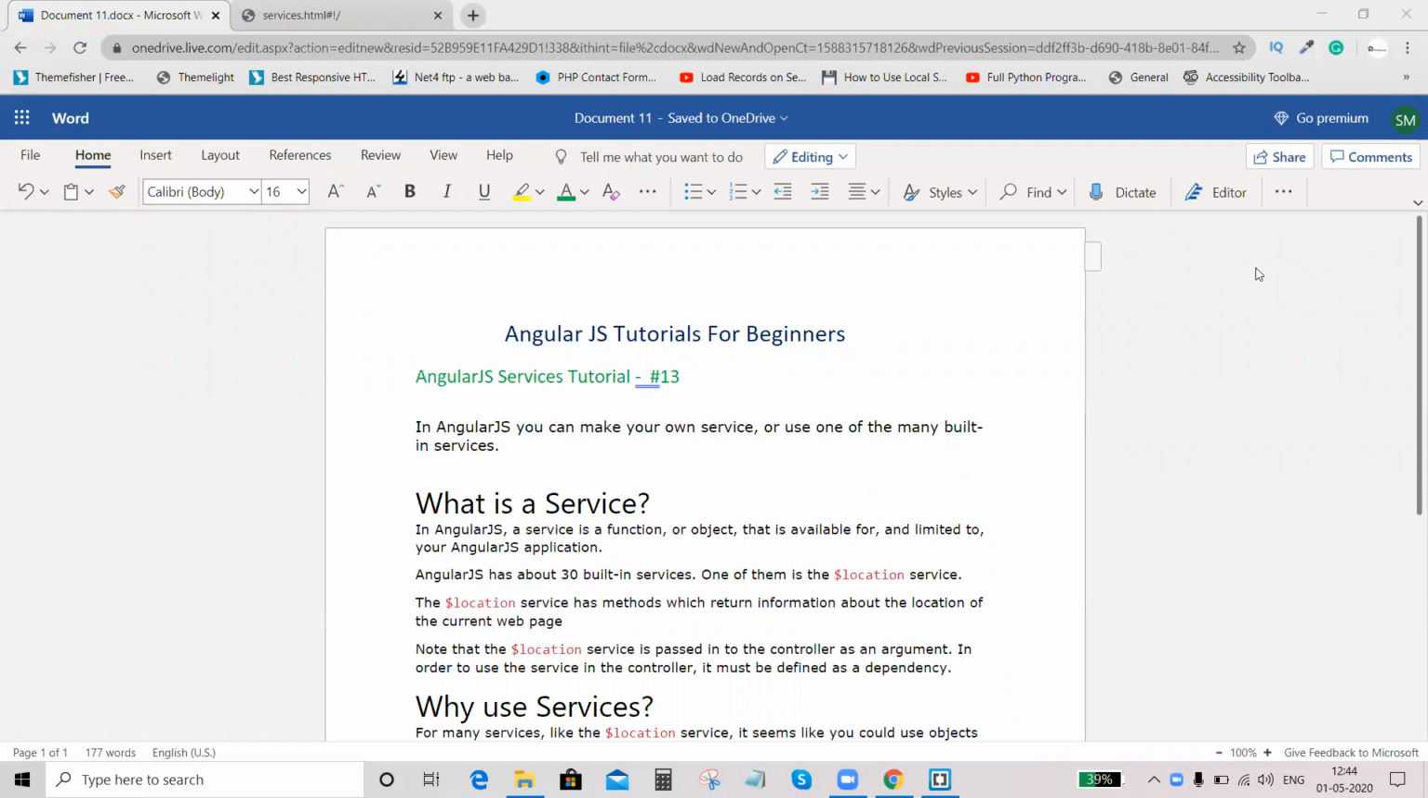Today in this tutorial we discuss the topic AngularJS services. What do we discuss today? AngularJS services. I will explain in this tutorial what a service is and why you use services.